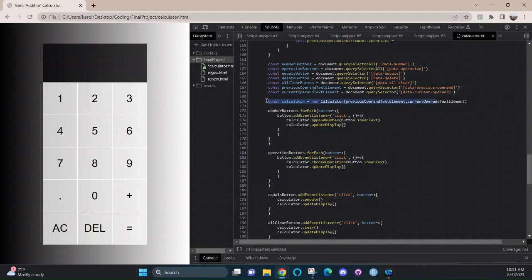Basically, what it does is create a new instance of a calculator object. The object in this case is called calculator, which helps with the calculator's calculations and display. So the calculator class takes two parameters: the previous operand text element and the current operand text element. These parameters are the elements where the calculator will display the previous and current operands respectively.